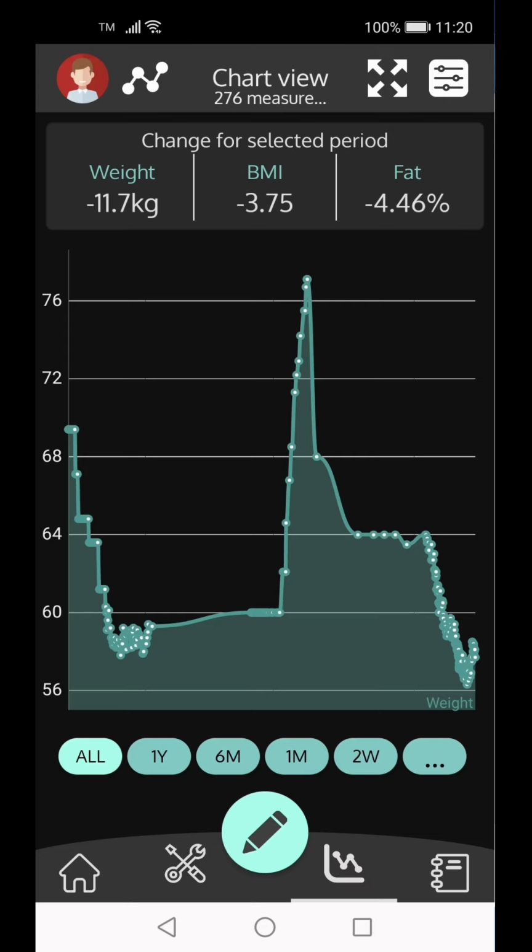Now if you have noticed that the chart view is quite messy, per se, because all your weight inputs are showing on the graph. If you have noticed that there are multiple dots, those are your weight inputs. But hey, don't worry, I'm going to show you how you can change the view settings of this chart.